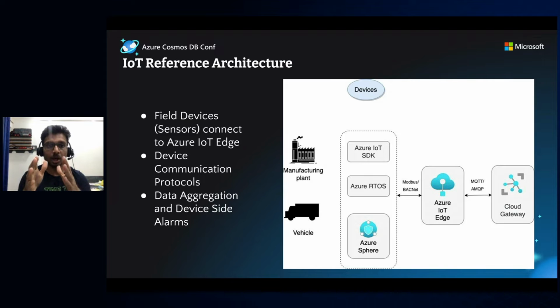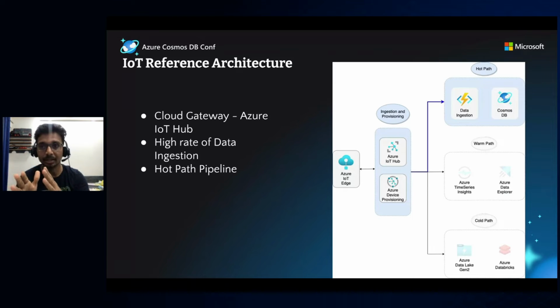This is the cloud gateway and the data ingestion layer. Azure IoT Hub is a cloud gateway service that can securely connect and manage devices. It provides high data ingestion capability. Think of IoT Hub as similar to Apache Kafka in the open source world. Azure device provisioning enables zero touch, just in time provisioning that helps to register a large number of devices in a secure and scalable manner.